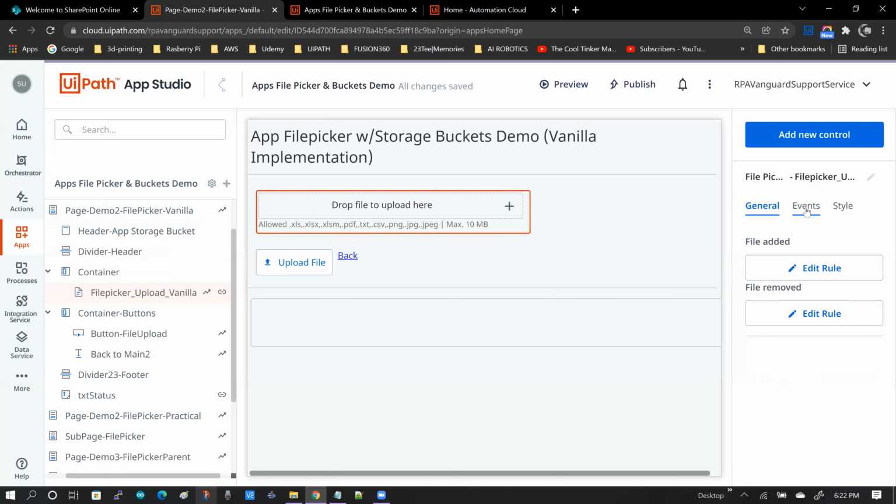Next, we move on to the events. The file picker control has got two events that can be triggered. One is the file added event, and the other is the file removed. From the names of these events, it's pretty obvious what they do. The file added event is triggered when the user drags and drops a file on top of the file picker control. So I'm going to edit this rule.